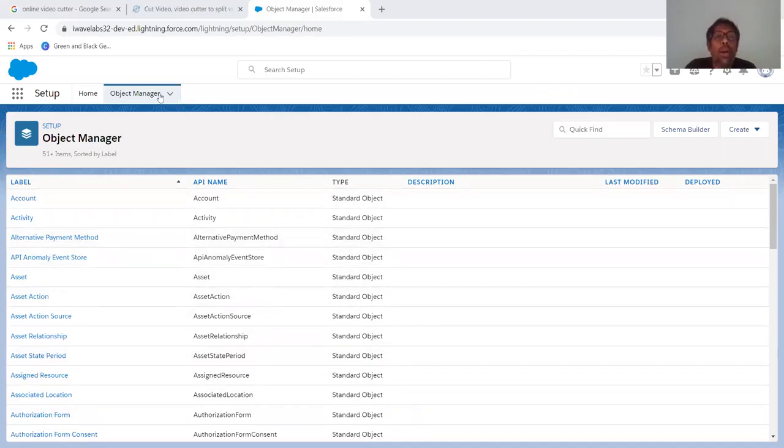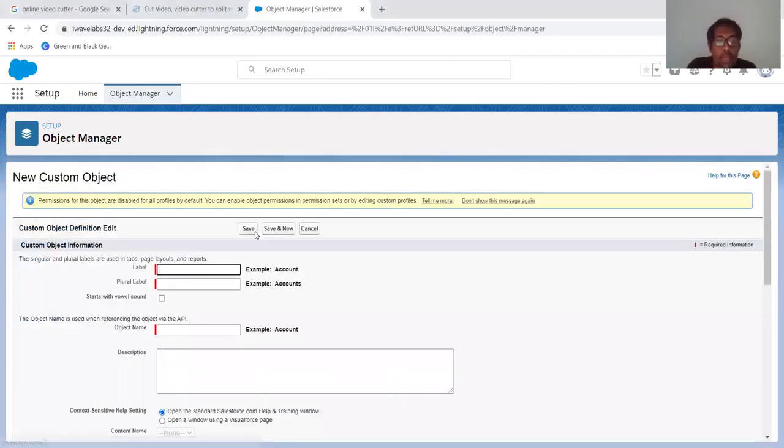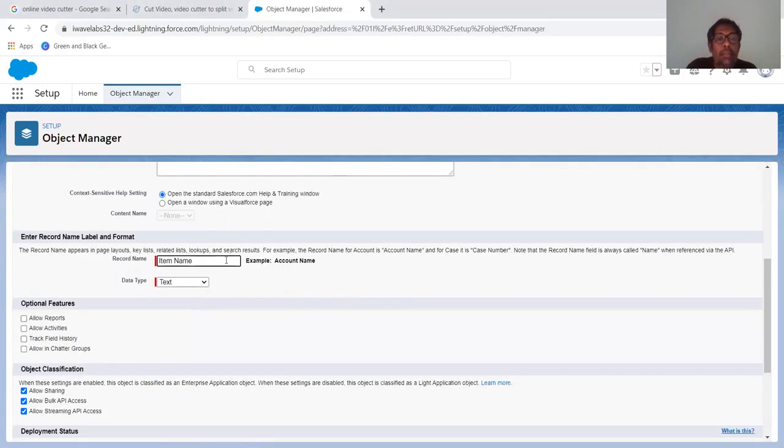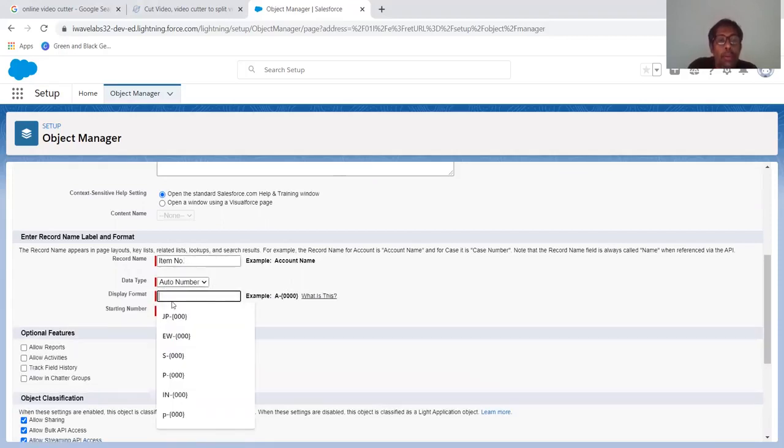Now I'll go and create an object. I'm going to create a new object, and it is called item, and the plural name is items. After this, I'm going to select item number. The data type is going to be auto number, IT hyphen, open braces 000, then close it.